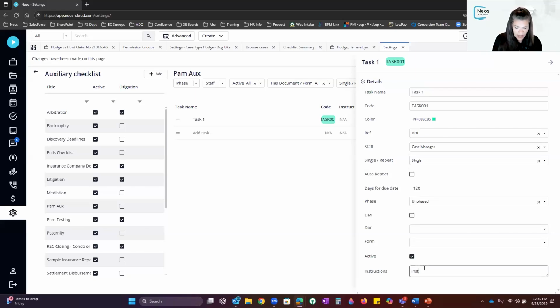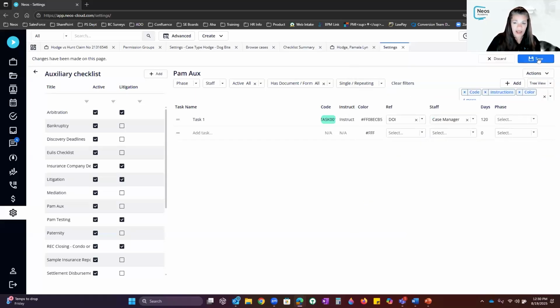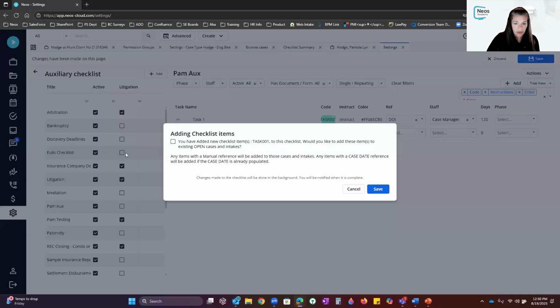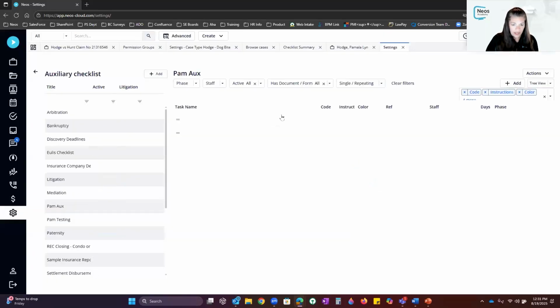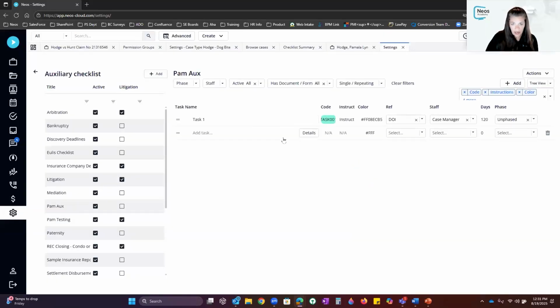Once I create this auxiliary checklist and I hit save, it's going to be available to me. Again, it's going to say, hey, we have a brand new checklist item. It's a manual reference, and then hit save. So it's going to create this new auxiliary checklist. Now, how do you get auxiliary checklists associated with your cases? We'll get there in just a minute.